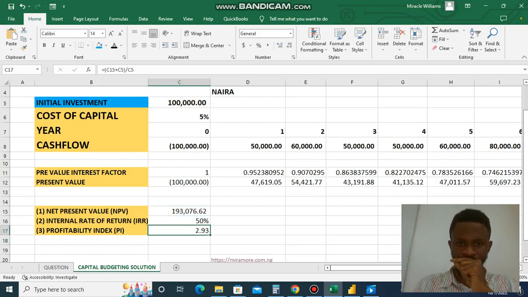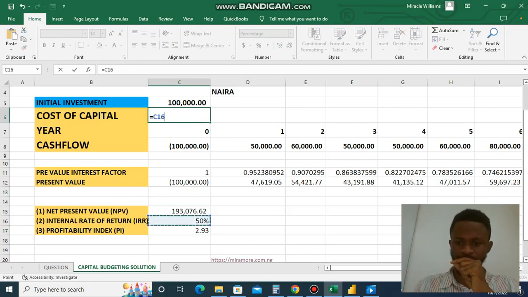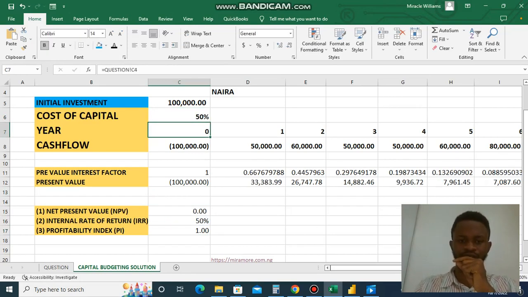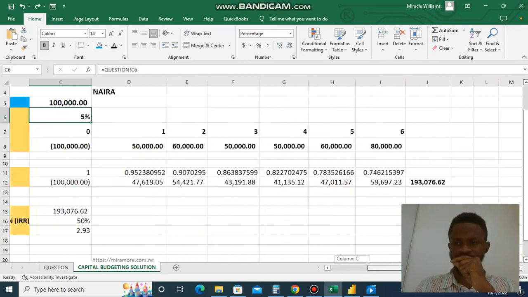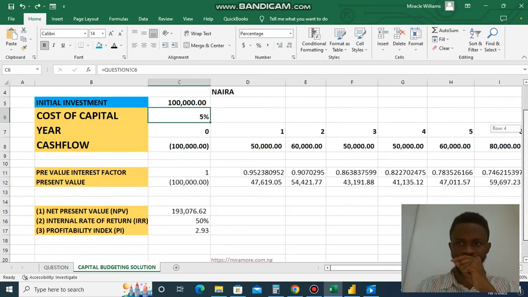So ladies and gentlemen, you can see right here that our profitability index is 2.93. Okay, this is our profitability index. And in the same way, if we want to replace the cost of capital, which is the rate, with our 50% from our internal rate of return, since you'll be expecting the net present value to be equal to 0, the profitability index is also going to be equal to 1, so we can undo this. So at this point, this problem has been solved, and this is just the correct way to solve and analyze this, most especially as far as capital budgeting is concerned.